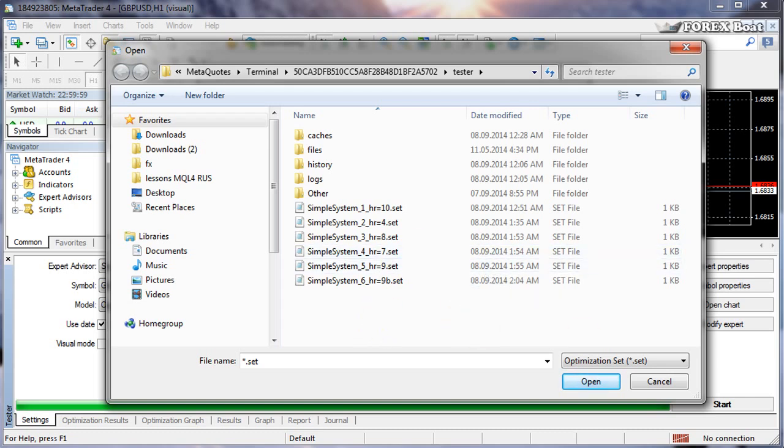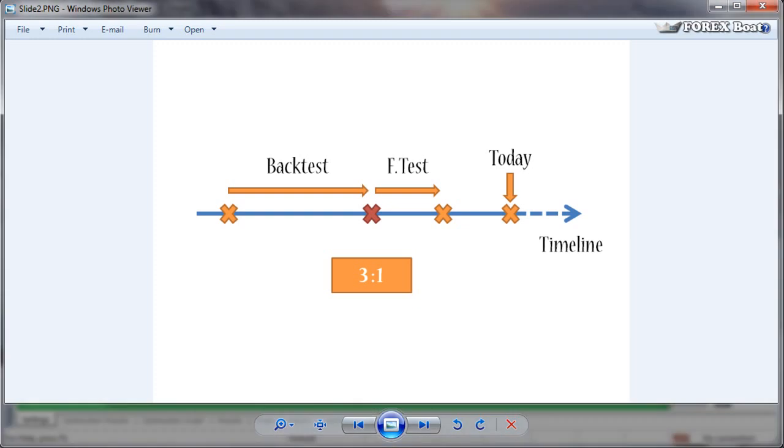I'll just bring up a slide that we looked at in one of the previous tutorials. And as you can see here, we've already done the back tests and optimizations, and we used 3 months of data to do that. According to this ratio, our forward test should be 1 month of data, and that's exactly how much we have left. So by running those forward tests, we'll be able to pick out the best 4 sets of parameters.